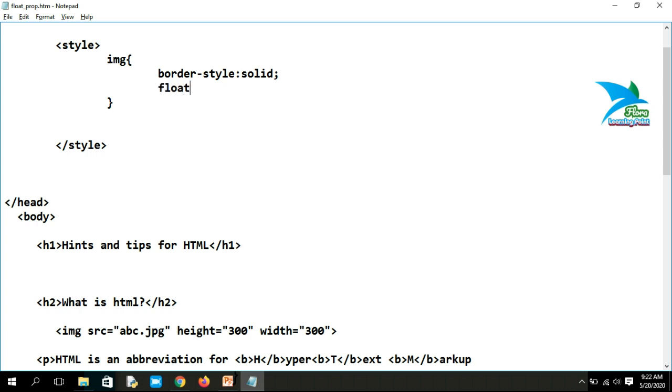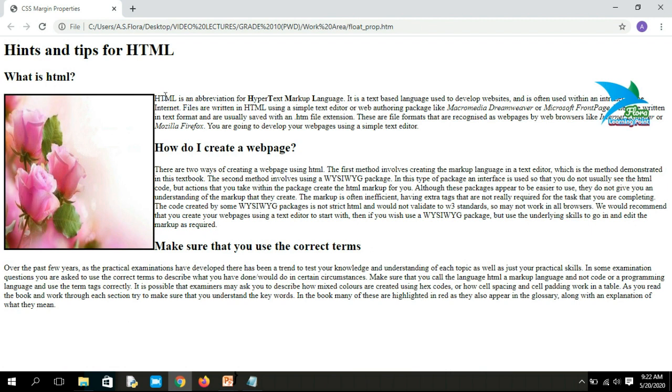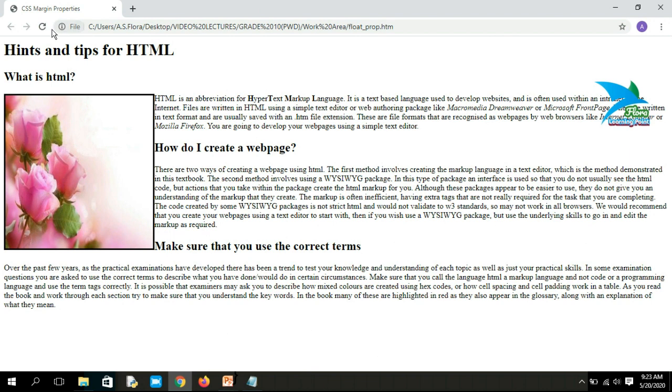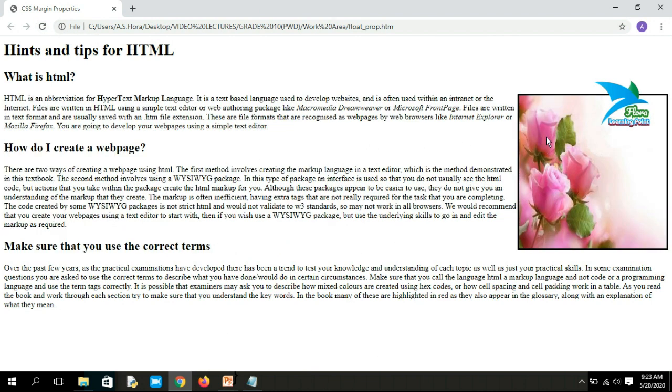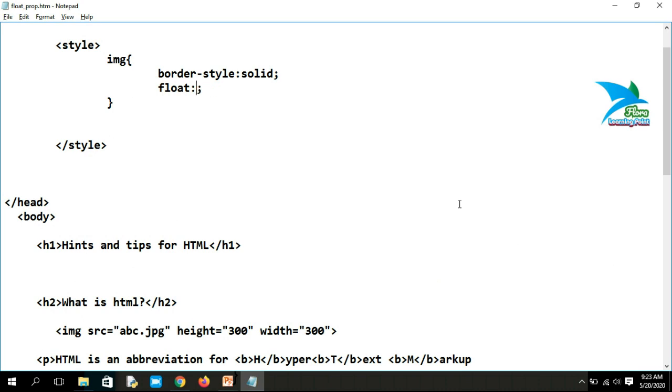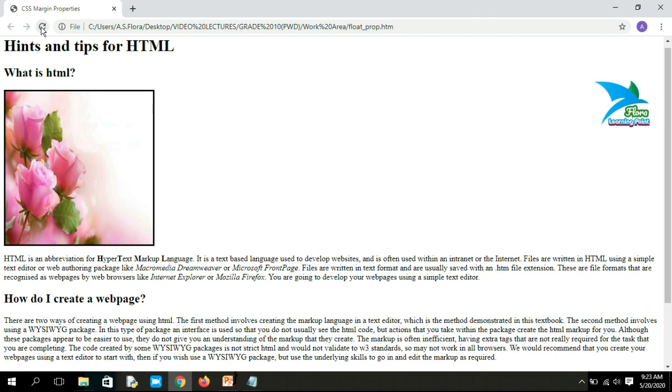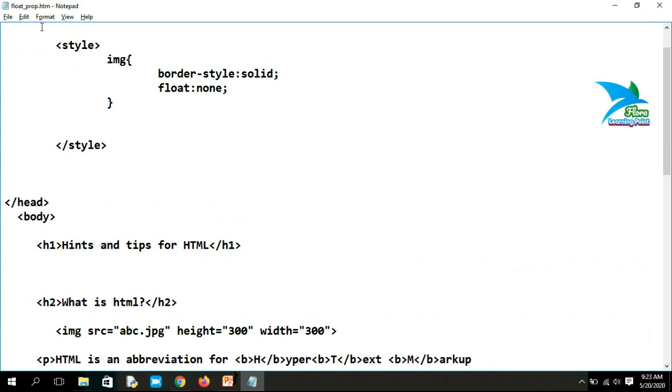So in the img tag I'll specify float colon left. If I specify float colon left, you can see that the text is wrapped around the image, with the image on the left side and the text on the right side. If you specify right, then the image moves to the right side and the text is wrapped around that image also. And next, if you specify none, that is the default, so there is no need to specify the none value for this property. No text will be wrapped around the image.